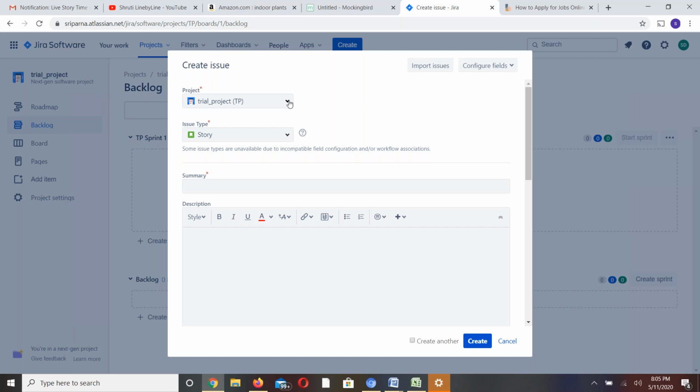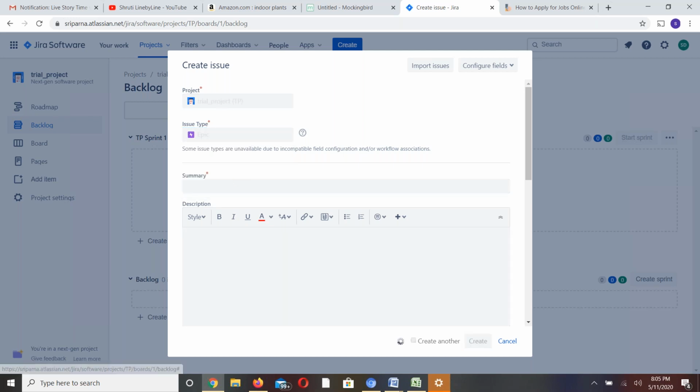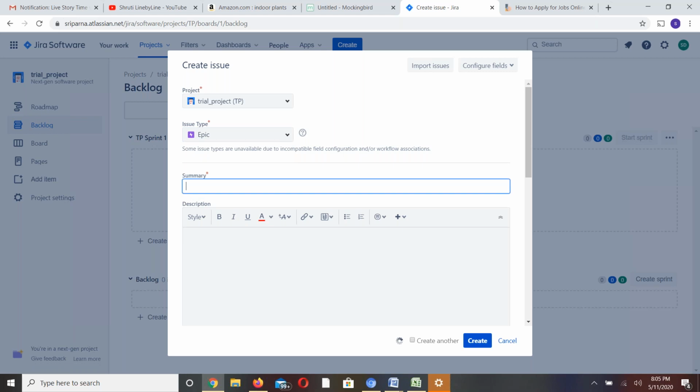If you are assigned to one project, you will see one project here. If you are assigned to two or three different projects, you will see the project names accordingly. Then you have story, bug, task, and epic. If I want to raise a bug, I pick this one. If I want to define a story, I pick this one. If I want to raise an epic, I pick this one. An epic, as I mentioned already, is a major story.